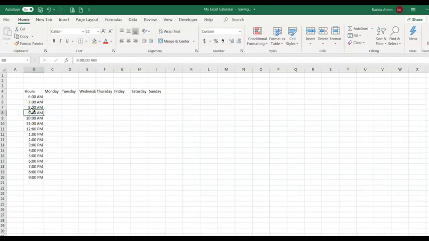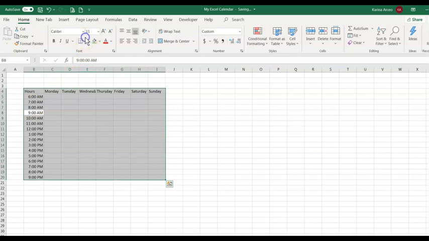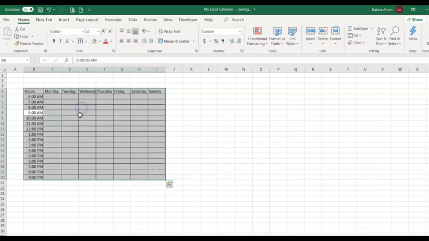Next, we will go to our borders on the Home tab. Select all borders and now it looks like a real calendar. Almost.